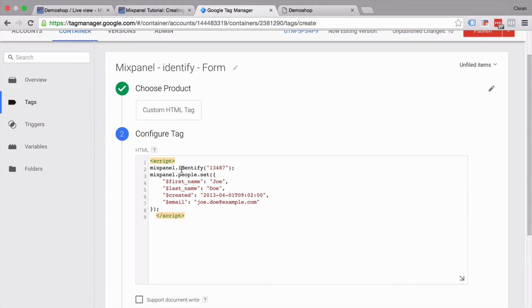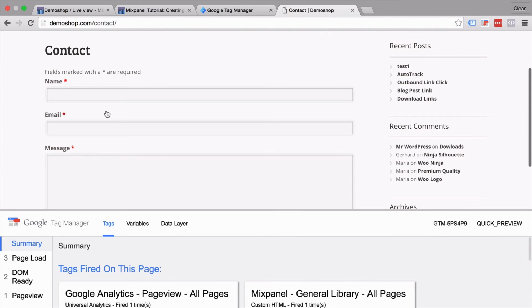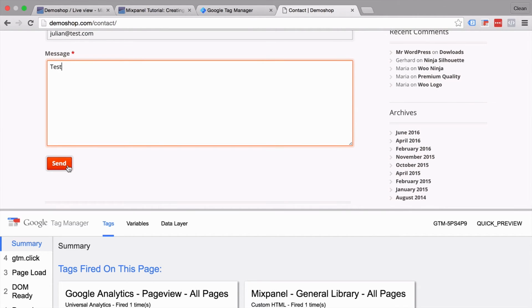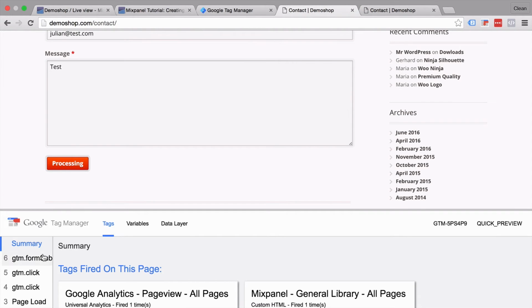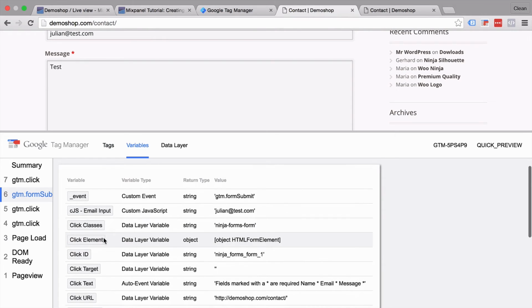But we want to obviously change this information here based on whatever the user's attributes are. So let's see how we can pick this up. Within our demo shop, we have, for example, a contact form. And we can enter a name here. And when I click this send button, I will keep the command key pressed so it opens up a new tab. And we see that I have already installed a trigger for form submits, which fires on this form submit. No tag really fires, but we can look into the variables where I have installed a custom JS variable, which is the email input variable.